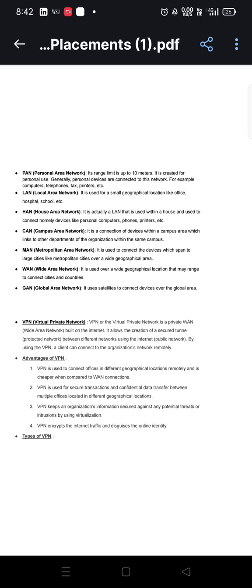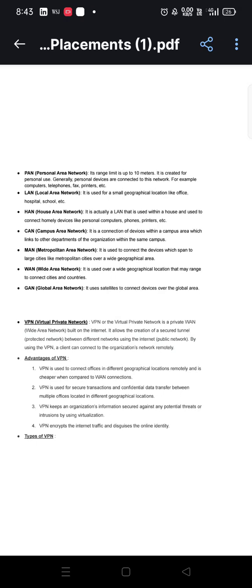MAN, which is a metropolitan area network. It is used to connect devices which span larger cities, like a metropolitan city, over a wide geographical area. And WAN, wide area network, is used over wide geographical locations that may range to connecting cities and countries. And GAN, global area network, uses satellites to connect devices over the global area. GAN, okay. And VPN, this is the most important one.